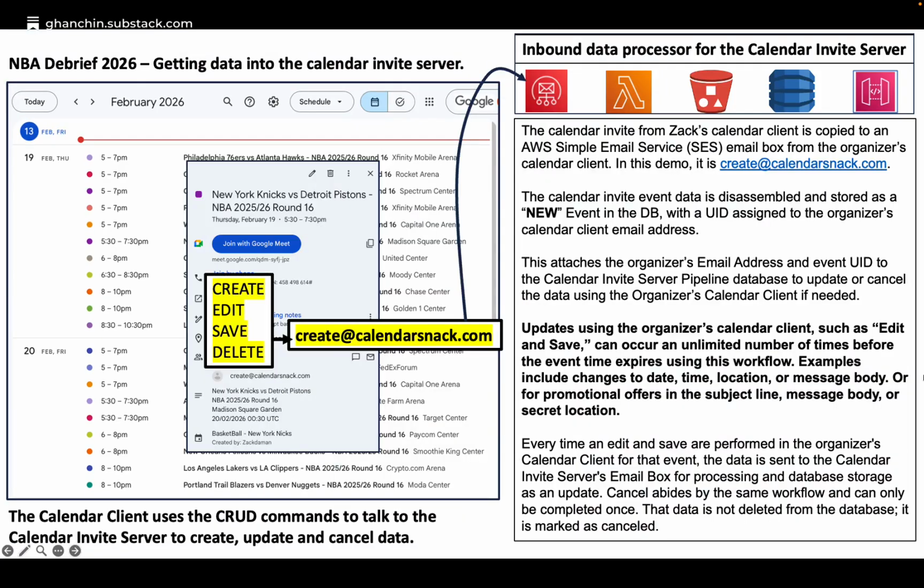So warming you up to this idea, again, Zach's got his calendar client. He sends the data to a box, create@calendarsnack.com. When you download the Calendar Invite server, you'd set this up yourself in any domain you want, and then any address you want. I'm just using create@calendarsnack as a demo account. That data is inbound processed by the Calendar Invite server.